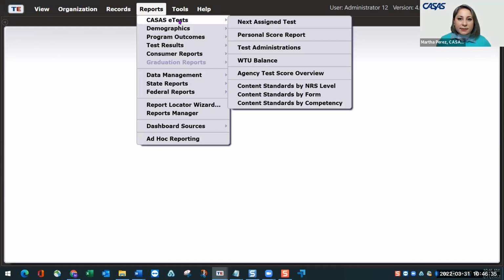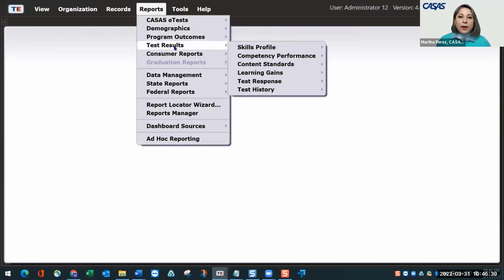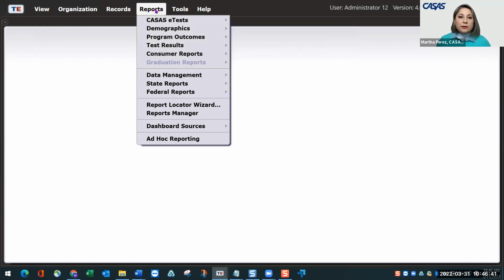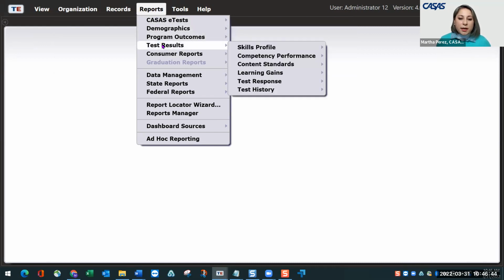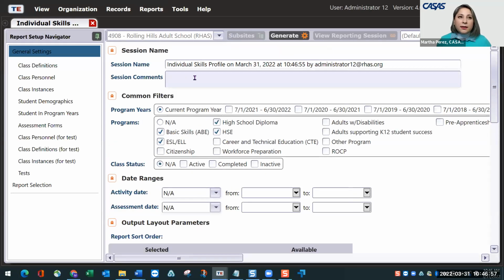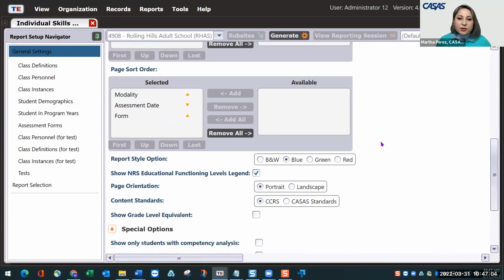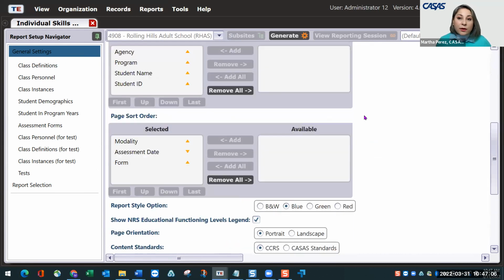Maybe some of you get asked to generate a report really quick for a student, perhaps. And here you can learn how to do it. When you go to reports, you can click on test results, and click on skills profile, and then click on individual skills profile. This is the one that I'm going to generate. I love this report because it really gives the teacher a lot of information to know from their student and how well they did.